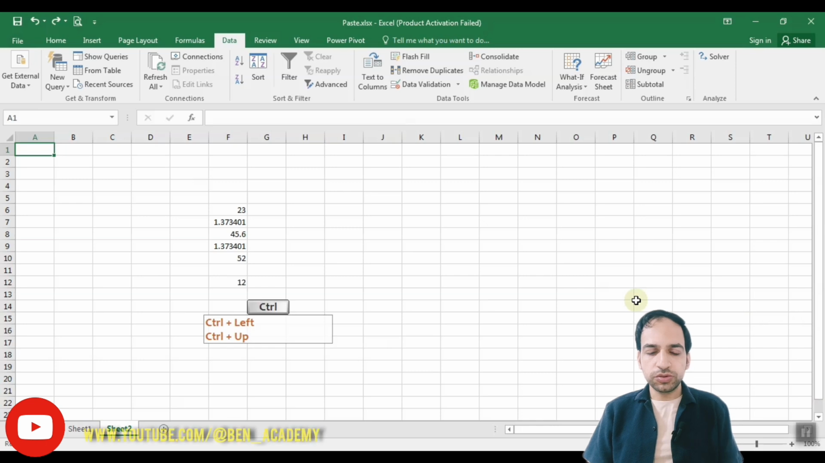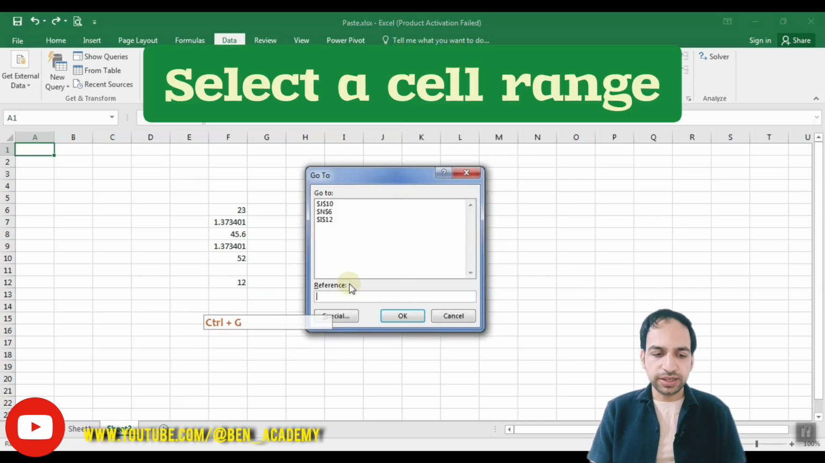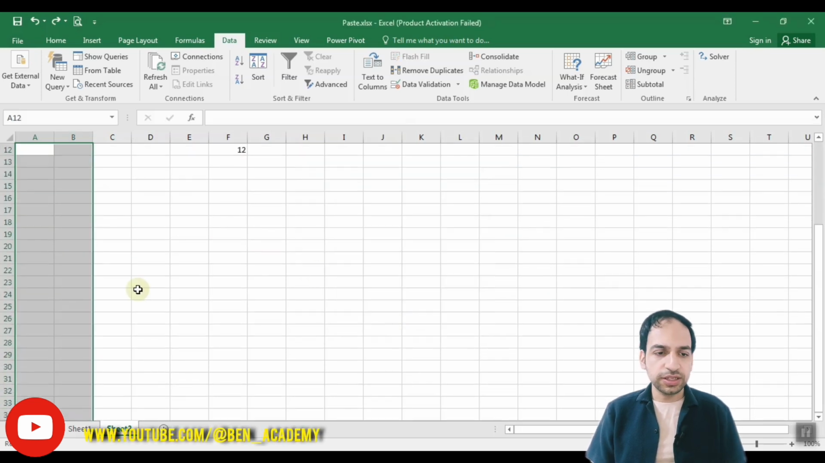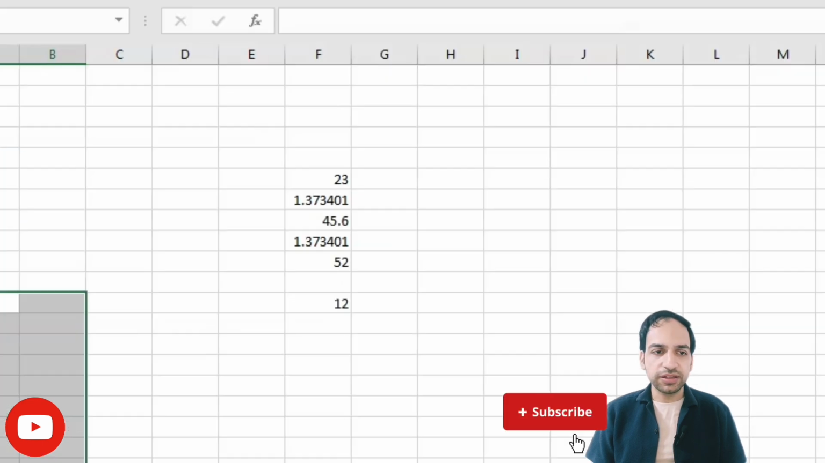You can also use a range to mention, for example, from A12 to B54. If you do this, you can see that this range is selected as you specified.